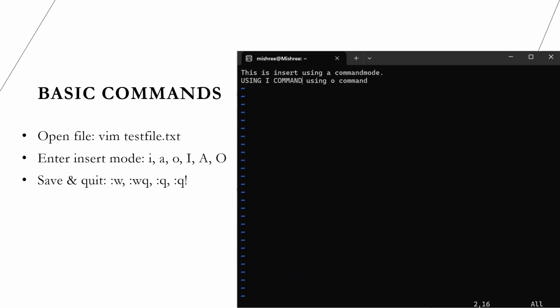Now I will be using capital A, which means it will insert at the end of the line. For example, our cursor is next to the D. Now let me try capital A. You will notice that it is allowing me to insert at the end of the line and we are in the insert mode.